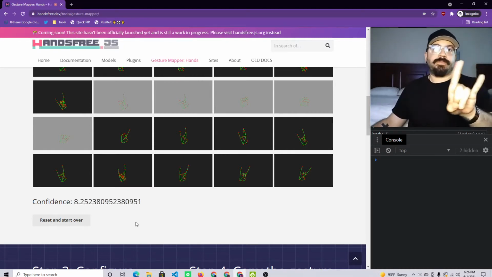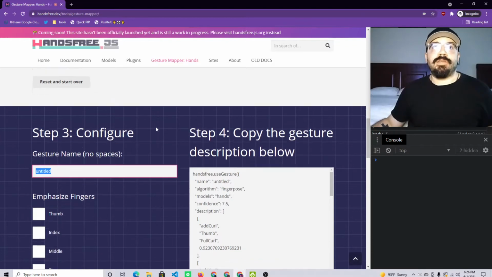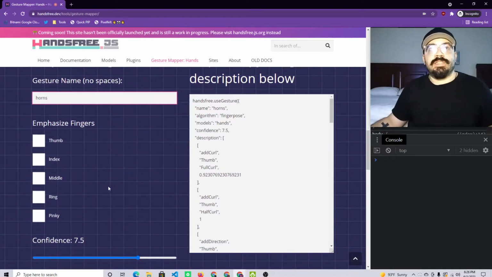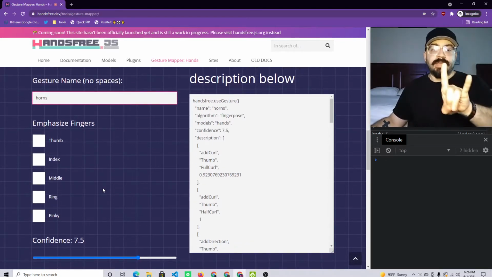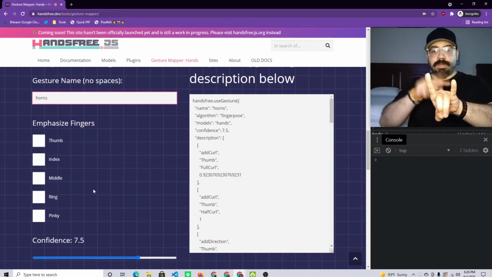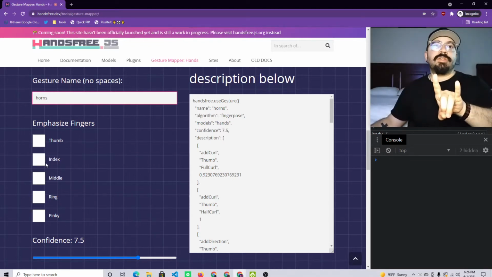Okay, so the next thing is we're going to go to step number three, and you're going to give your gesture a name. This is important. So we're going to call it horns, and we're going to select the fingers that are emphasized. Now this isn't really required, but it helps the algorithm a bit. So right now the prominent fingers are my index finger and my pinky, so I'm going to check those off. And that'll improve the algorithm a bit.